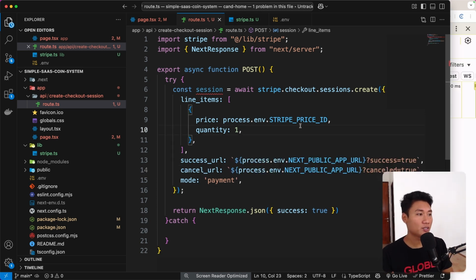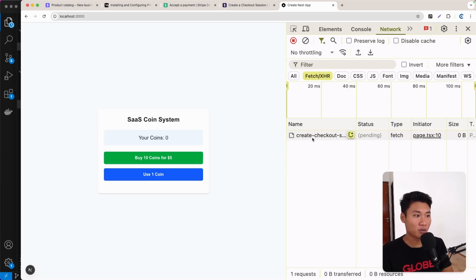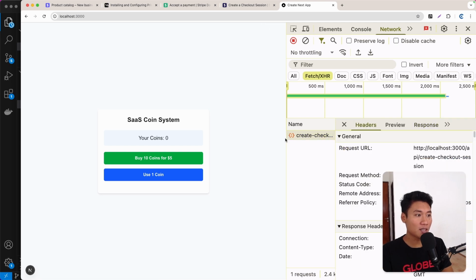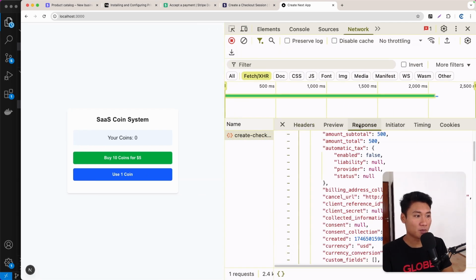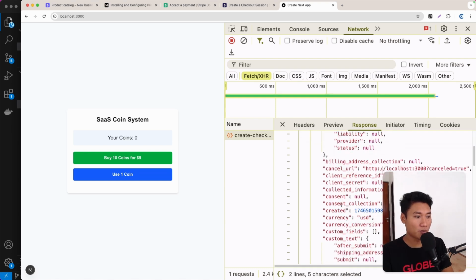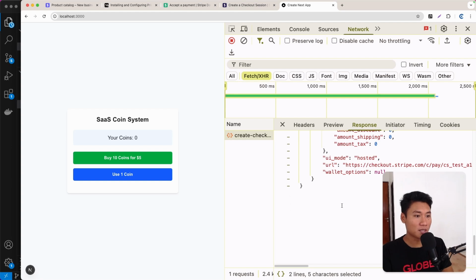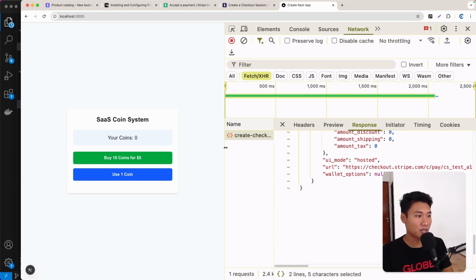So now let's see what we have in the session variable here. I just want to return that in the NextResponse.json right here, like this. And then let's make a post request. I'm going to click this one right here. As you can see, it makes a post request on the create checkout session. And in the response, we have the session. As you can see, we have all these values from Stripe. And what we are going to use is basically this URL right here.